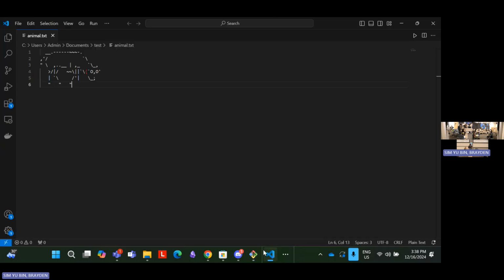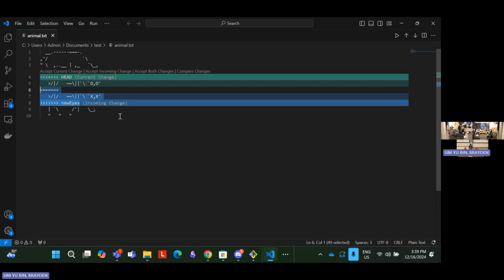So once again, this is what you will see in the file. You just need to delete the version that you don't want and keep the version that you want. There's no need to keep all the formatting separators that were created by Git. You can delete those as well. Just keep the version that you want.